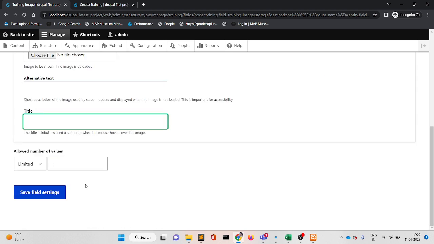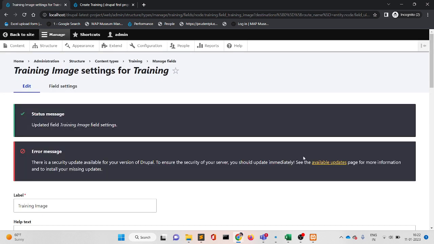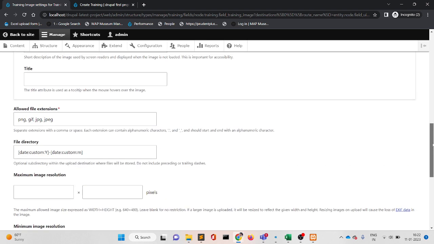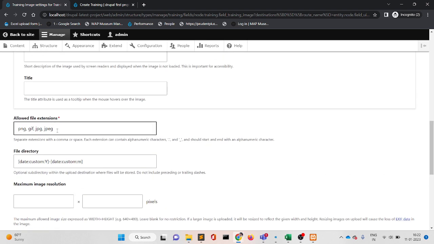Okay, save field and setting, and here this is the extension. In this field you define the extension you want, like jpg, gif. It is up to you which type of extension you want to require in the form, you can give it here.